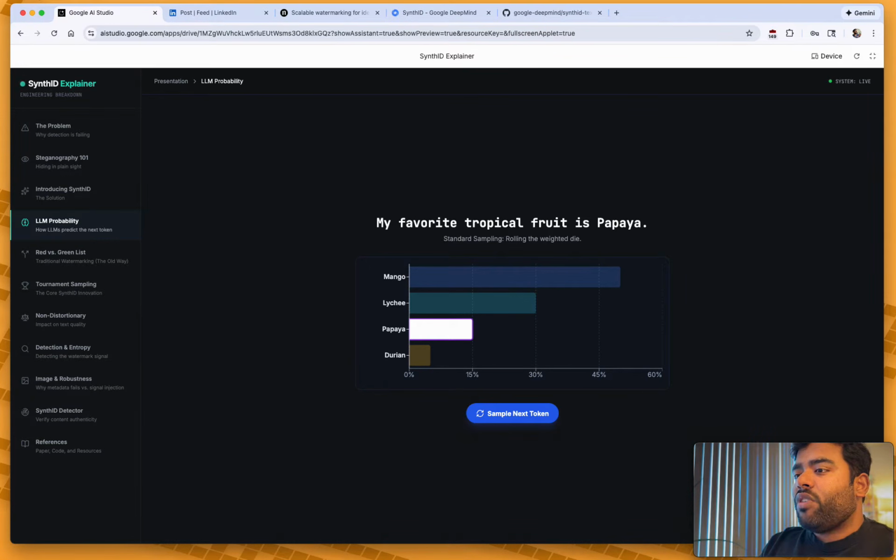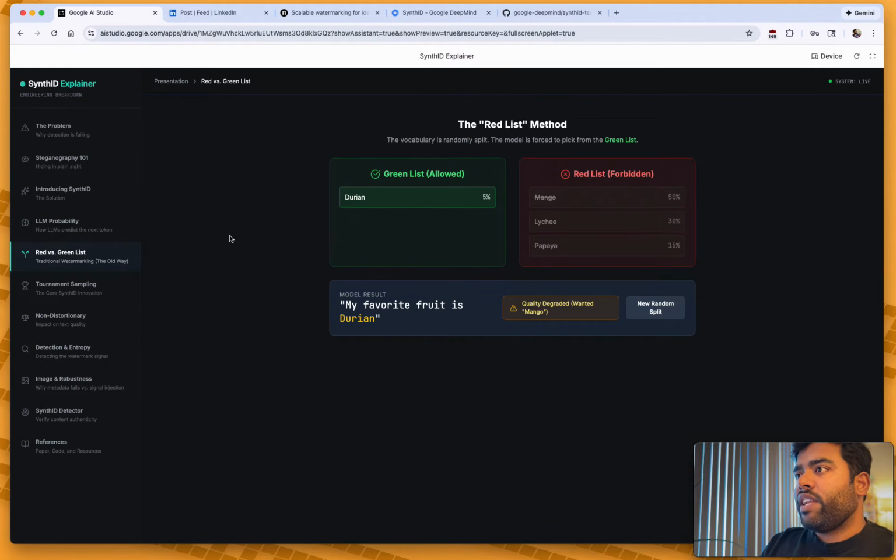So now, how do we watermark something that is inherently a little bit random? This is where the existing methods, which are red versus green lists, come in. What we do is the model is forced to pick from a green list. The vocabulary is randomly split. And this split causes issues.